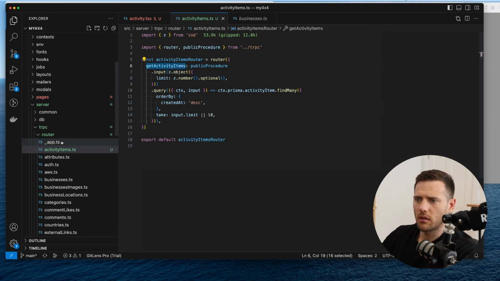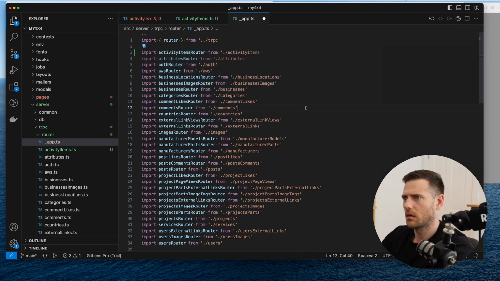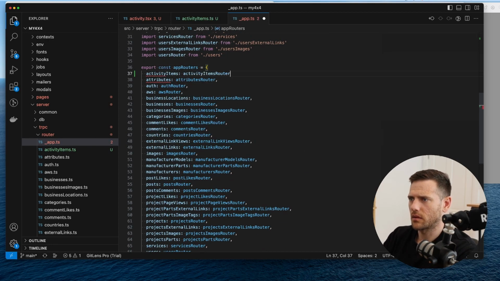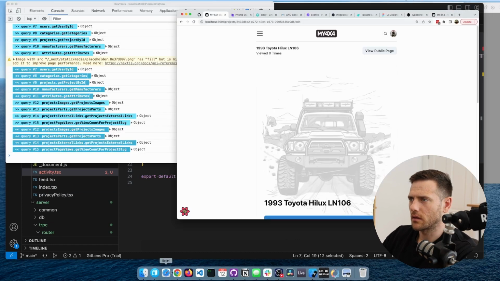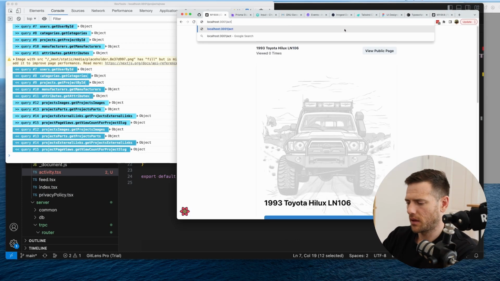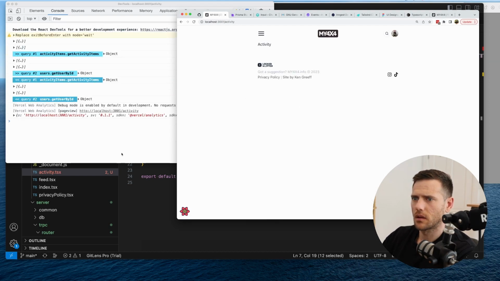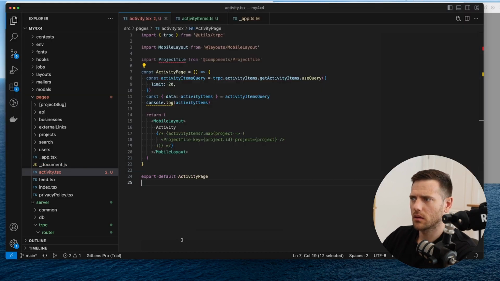There we go. So now remember, we have to add it into here. So let's fix just activity items. Boom. And that's going to be activity items. Now we should see this little error's gone. Okay, so here's the activity page. Let's go to it. So it'll just be activity. All right, what do we have? An array of 1. There we go.